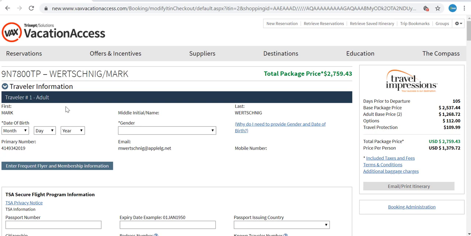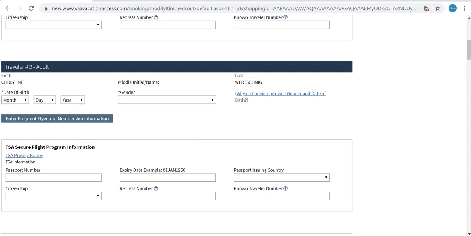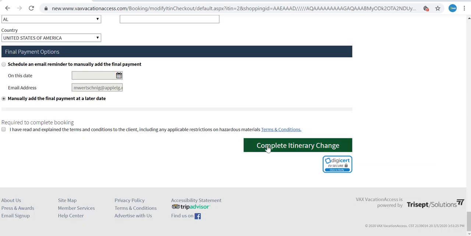I'll show you that in just a few moments. The reason why that's important is we all know airlines have different policies as far as name changes, or name corrections. Some allow it, some don't, some charge a fee. So it's important to correct the name prior to adding airfare. But in order to add the airfare, just enter the date of birth and the gender, and that's all you need. Then you would go down, complete itinerary change.